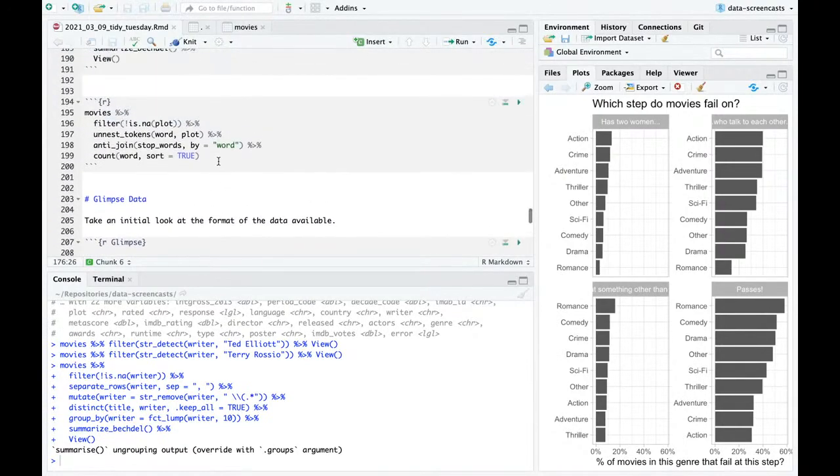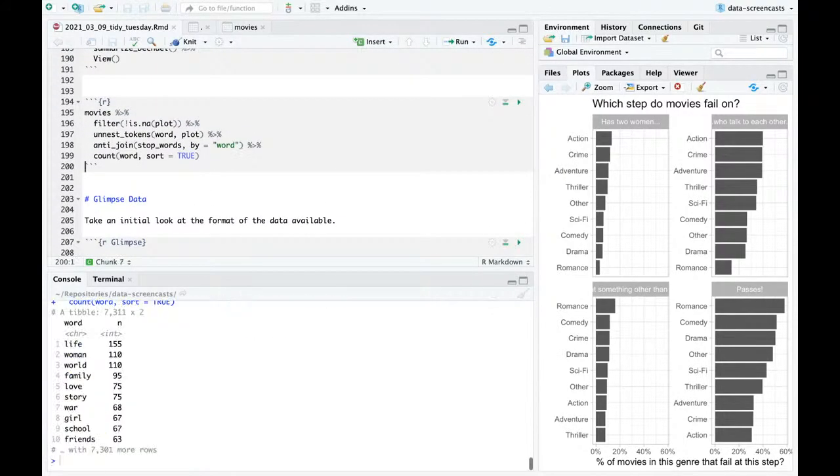But yes, let's do tidytext. We have 10 minutes, and let's take a quick look at these words. What kinds of words pop up in plot descriptions? Life, woman, world, family, love, story, war. I bet some of them are more common in some genres than others.